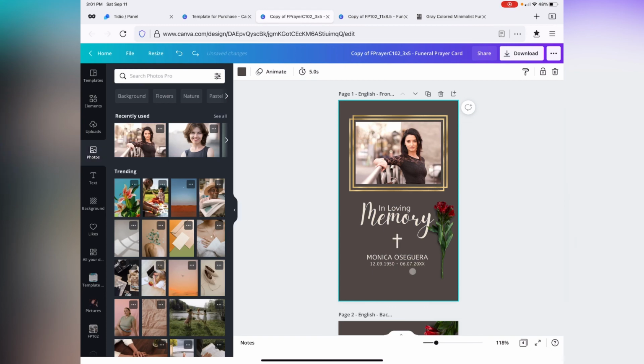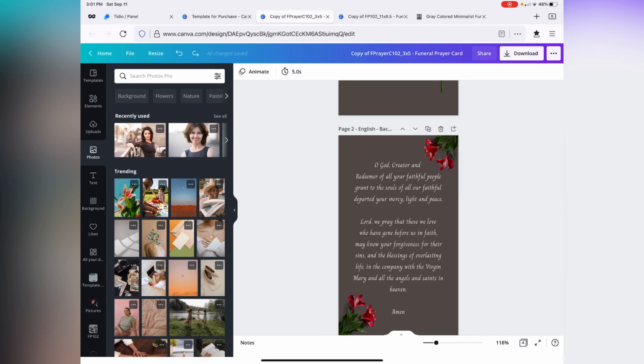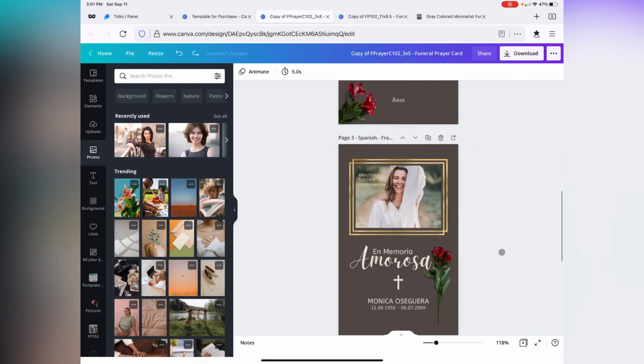So this is the front and this is the back side. Here you have your prayer. The flowers here cannot be changed. You have the Spanish version below.